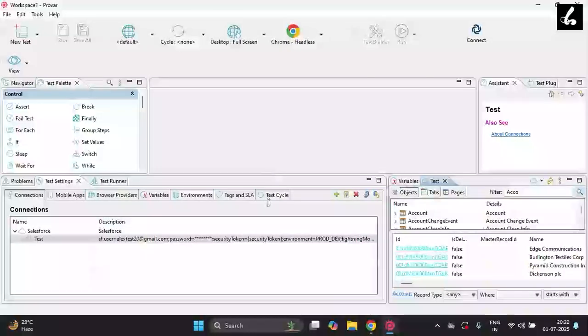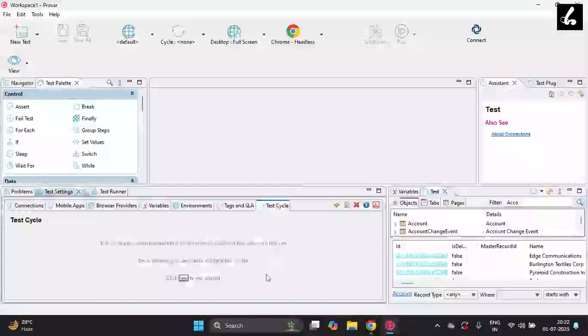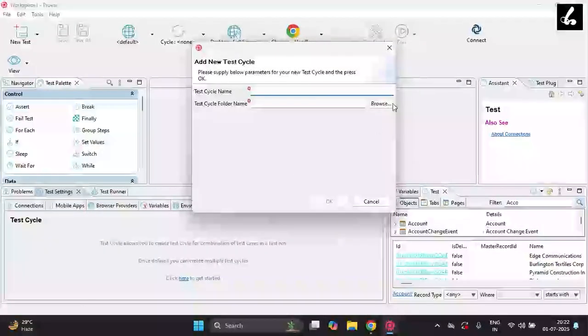This part is done. What is test cycle now? Test cycle is, actually, suppose there is a folder that you have created. Suppose in Salesforce there is some batch that will run on a nightly basis.